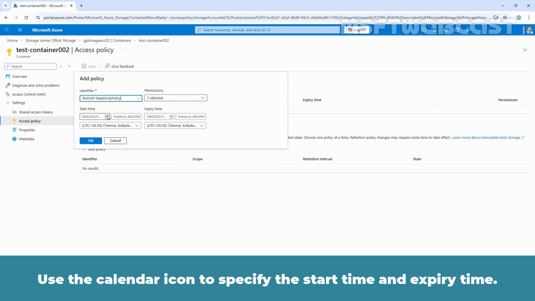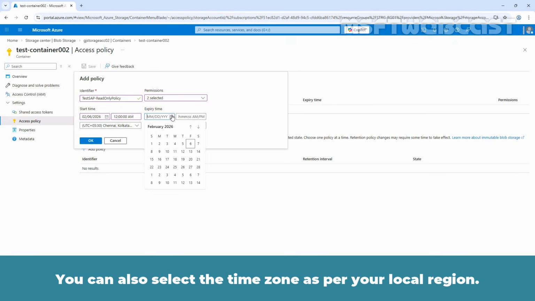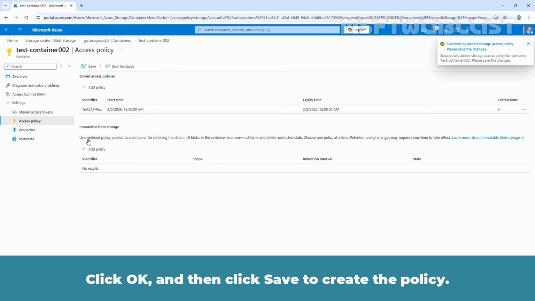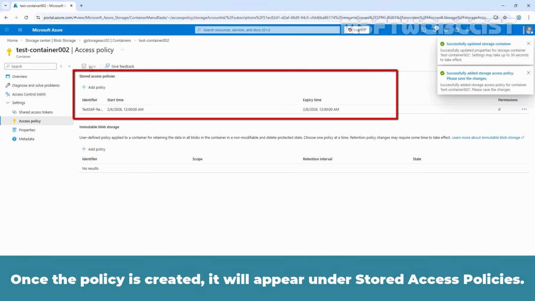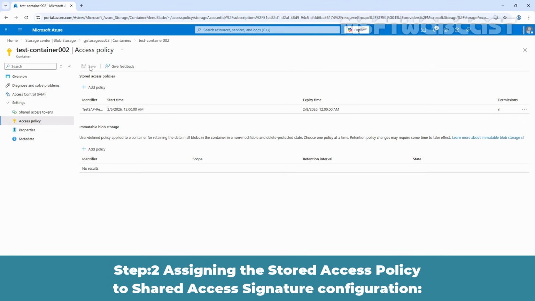Use the calendar icon to specify the start time and expiry time. You can also select the time zone as per your local region. Click OK and then click Save to create the policy. Once the policy is created, it will appear under Stored Access Policies. Step 2. Assigning the Stored Access Policy to Shared Access Signature configuration.